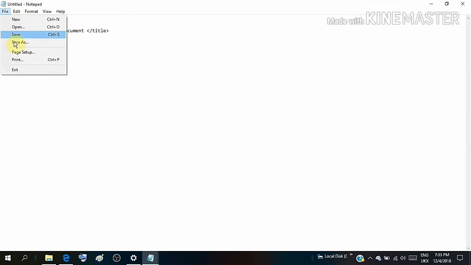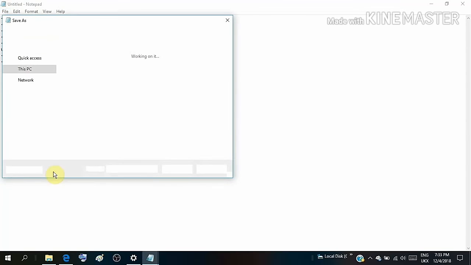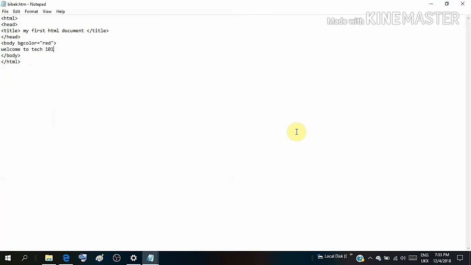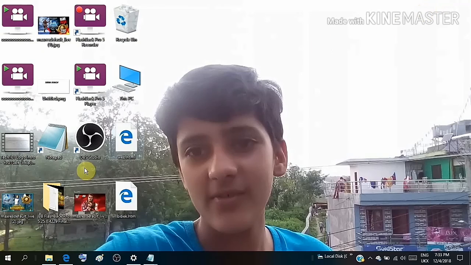After this, you have to save this file in .htm or .html extension. You can give any name. I'm going to write vivek.htm. You can give it any name, but the file extension should be .htm or .html. So after this, click on save. And let me open this document.